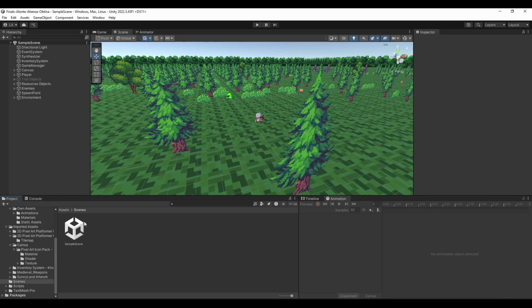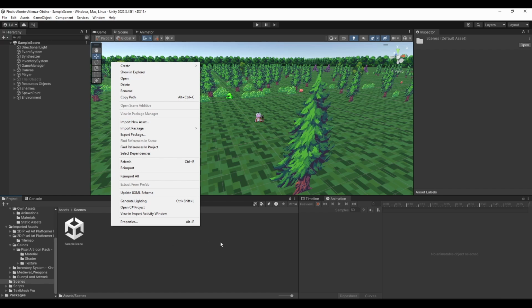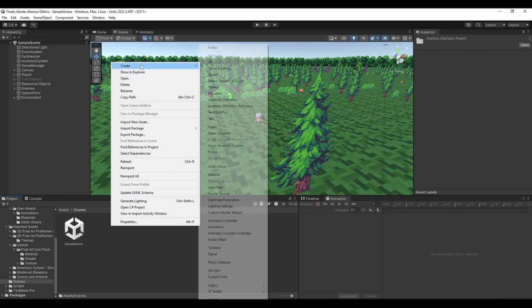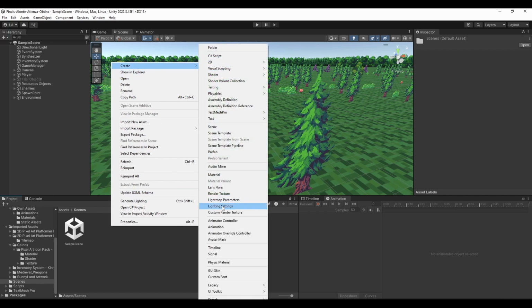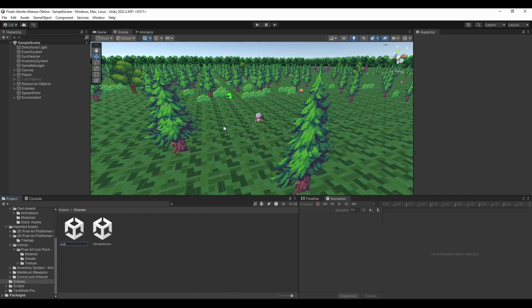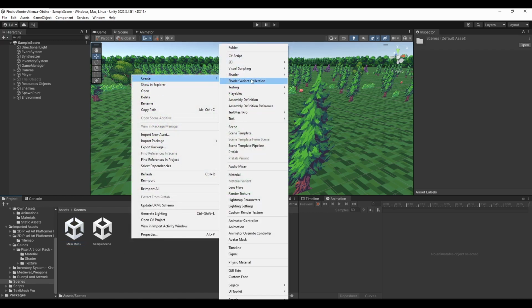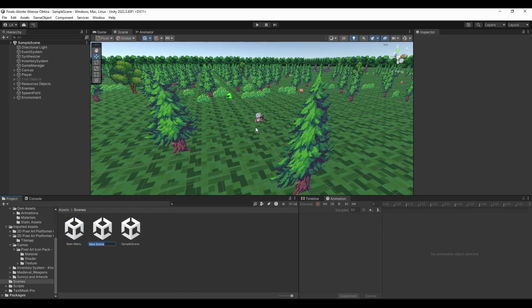As you can see here, we've been only using one scene, which is named Sample Scene. So next is right click and create two new scenes. This scene 1, we would name this main menu, and let's create another one. So this is our, let's say, lose scene.